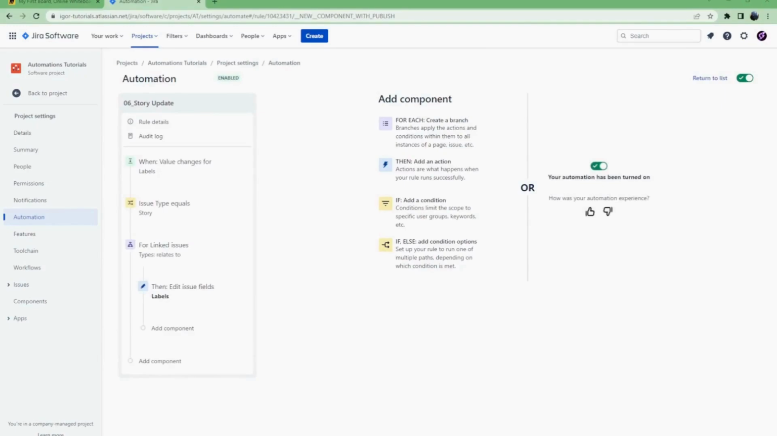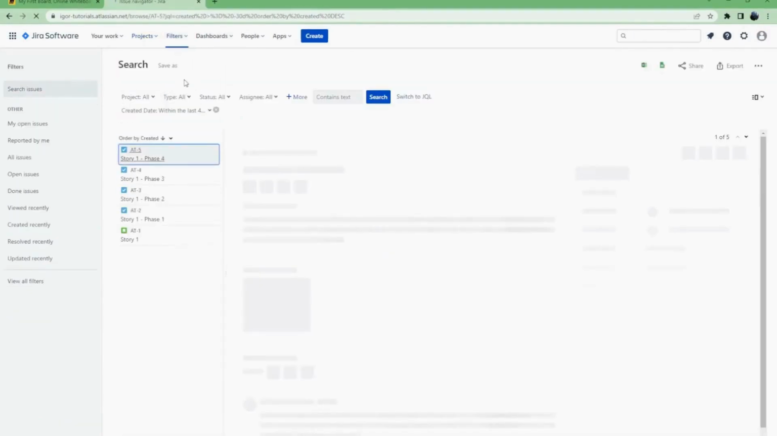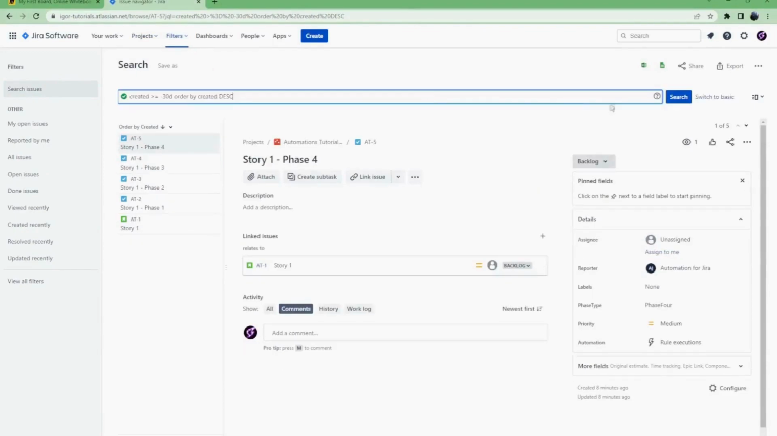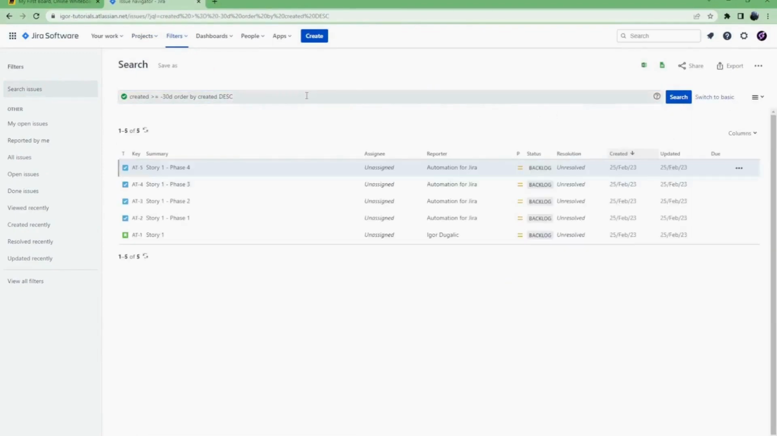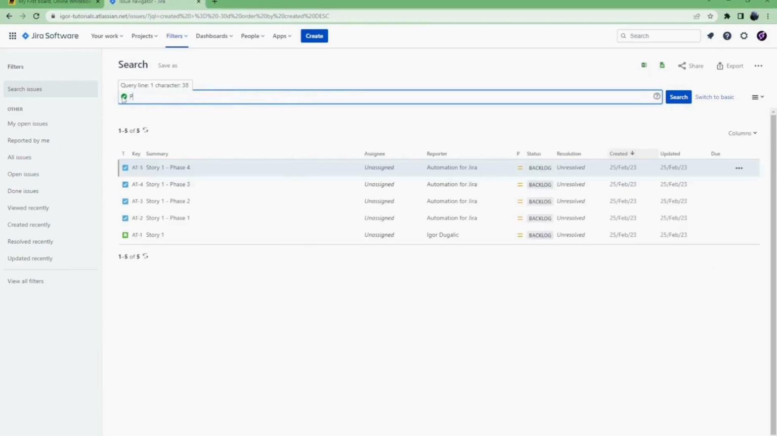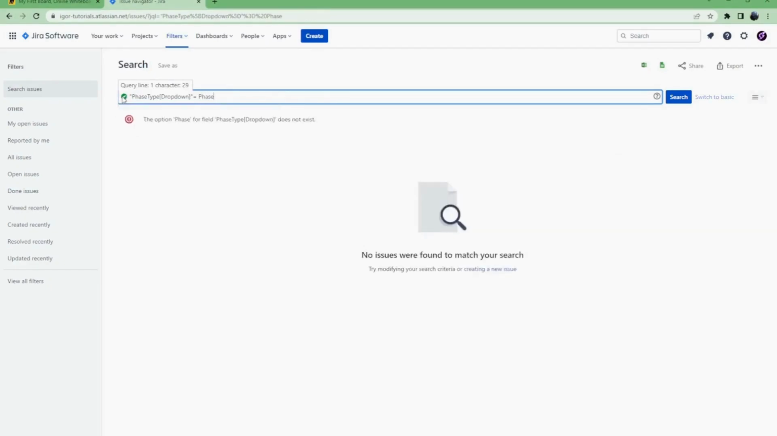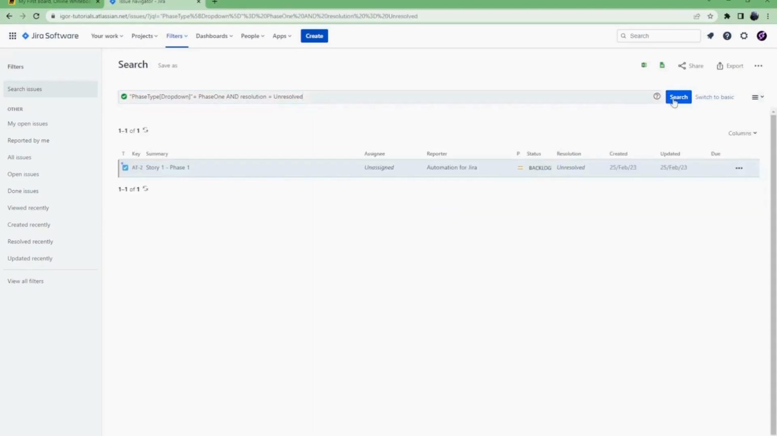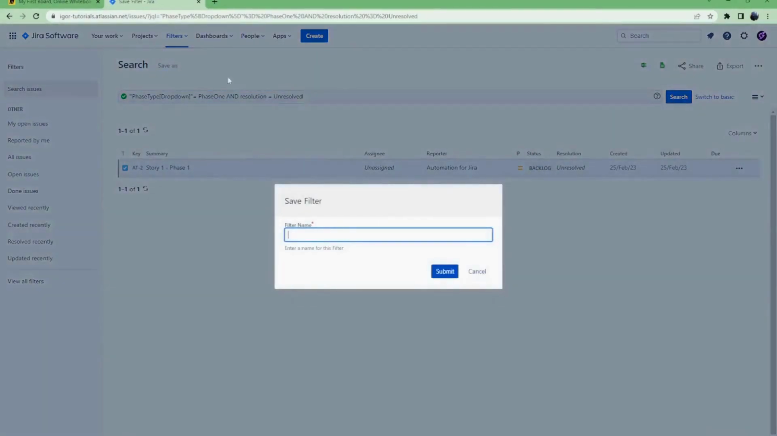Now all our automations are done. The next step will be to create our filters. We'll head to the filter section, advanced issue search. We'll switch to the advanced mode and to the list view. And we'll need to create the first filter: phase type equals to phase 1, and resolution is unresolved. Click the search button and save the filter as phase 1 filter.